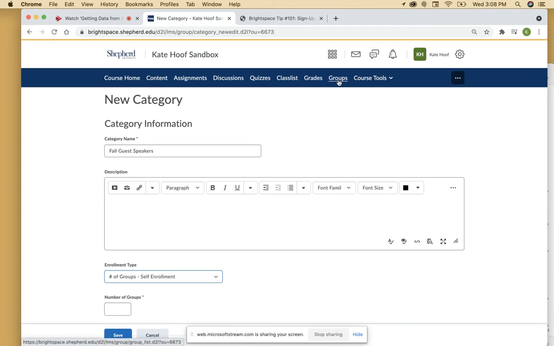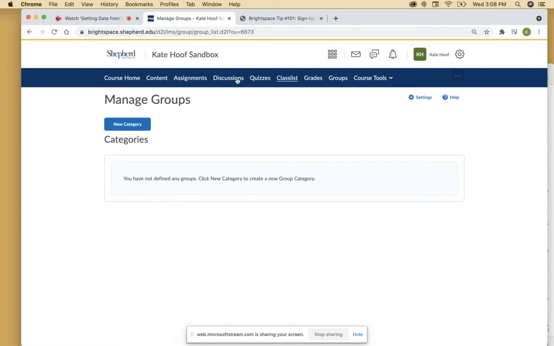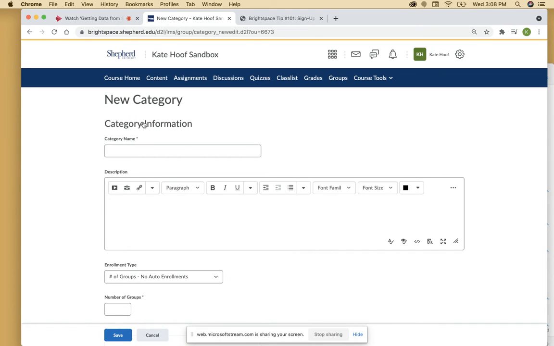You go to the top in the nav bar and you're going to click on Groups. And when you click on Groups, you'll see a page that looks pretty bare, and you'll see Manage Groups and New Category and Categories. So I'm going to click on New Category, and a category is simply the file folder that holds your groups for that particular category, hence the name. So in this case, I'm going to call it Guest Speakers.